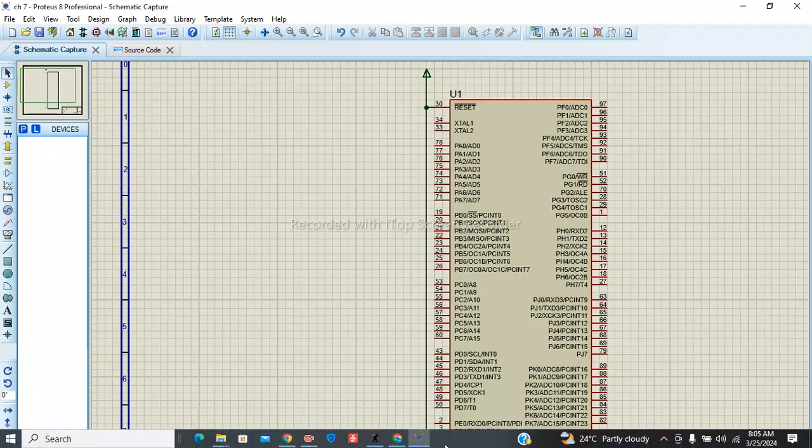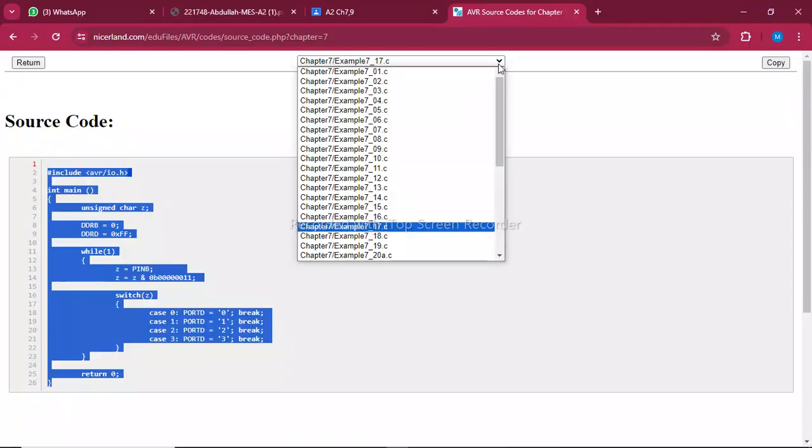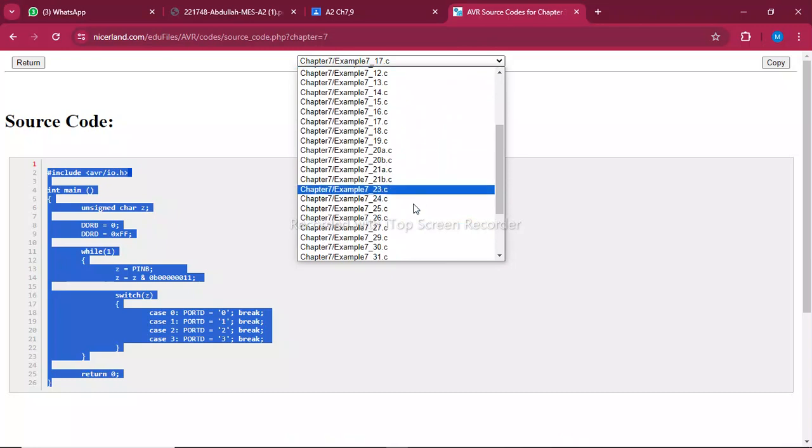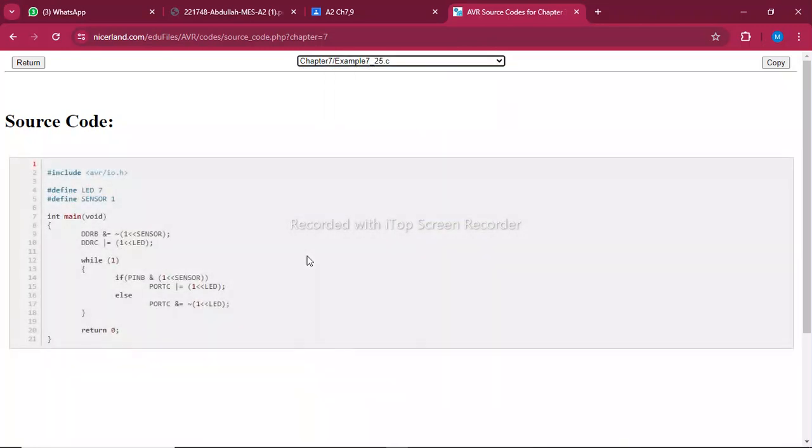Now moving to the next example. Now we are going to check example 25. In this example, we have a sensor and an LED. We define the LED on pin 7 and the sensor on pin 1. The sensor is defined as an input of pin 1 of port B, and the LED is defined as an output at pin 7 of port C.